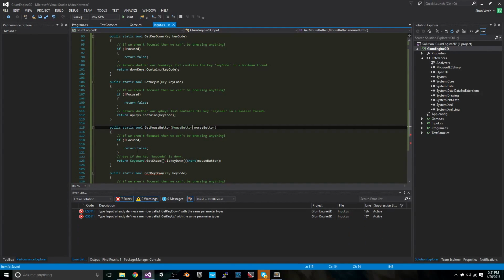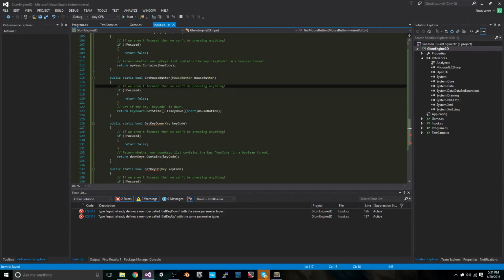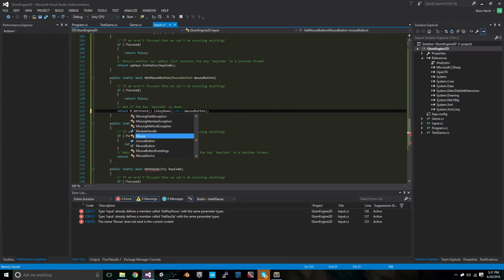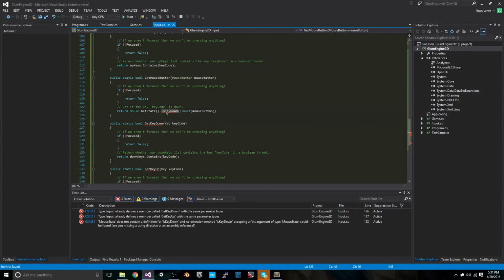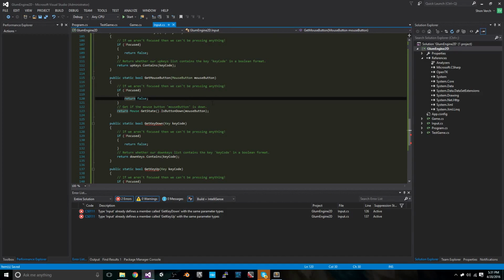Okay. If we're not focused, then return false. Otherwise, we're gonna say mouse dot get state, that is button down, and it just takes in a mouse button. That does not need any conversion. Now, of course, let's say if the mouse button is down, we can't be clicking anything.